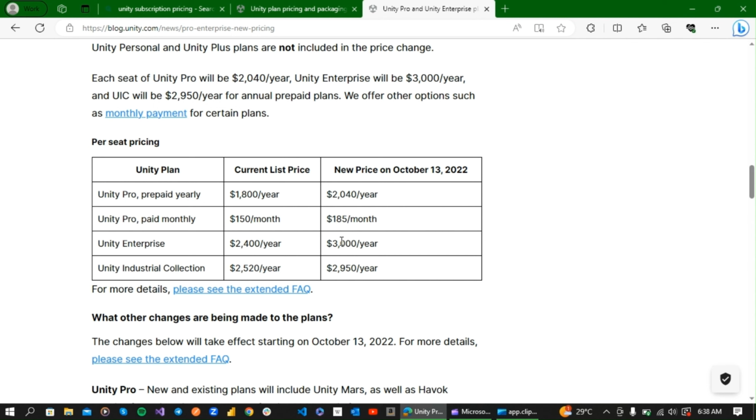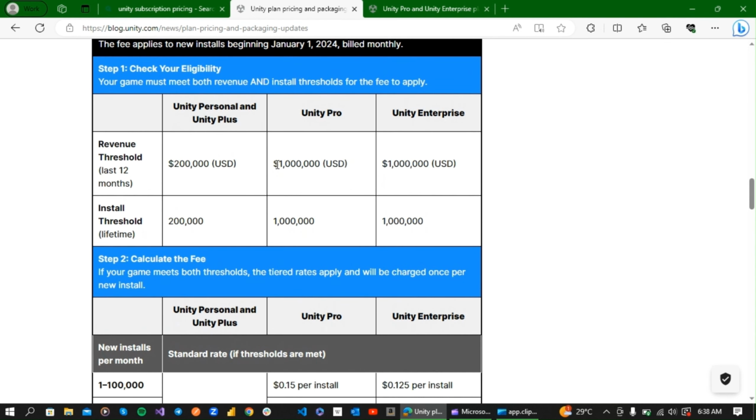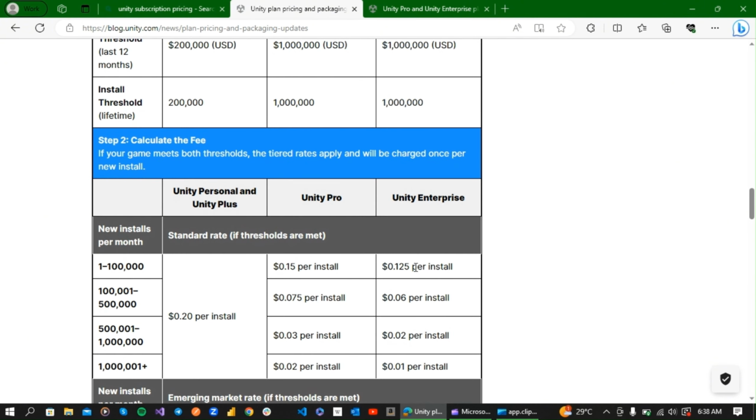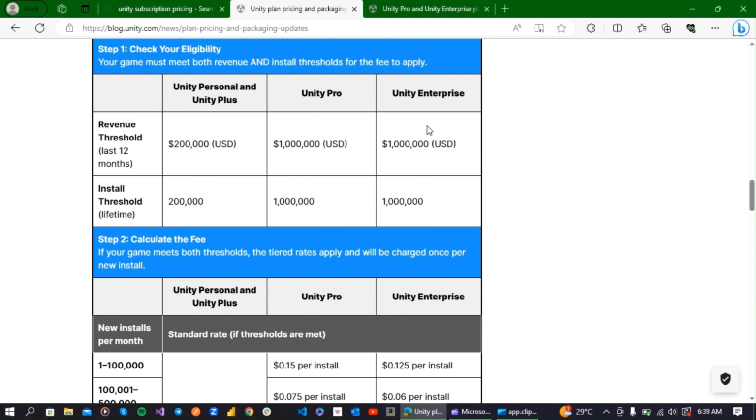Same goes with the Unity paid for the monthly and also the enterprise. So you can see that for the enterprise here you are paying 3,000 per year, and for the industrial you're paying 2,950 per year. So either way, with these prices, and also with the new news of the runtime fee, Unity is actually making their money back from the installs, from the pricing package.